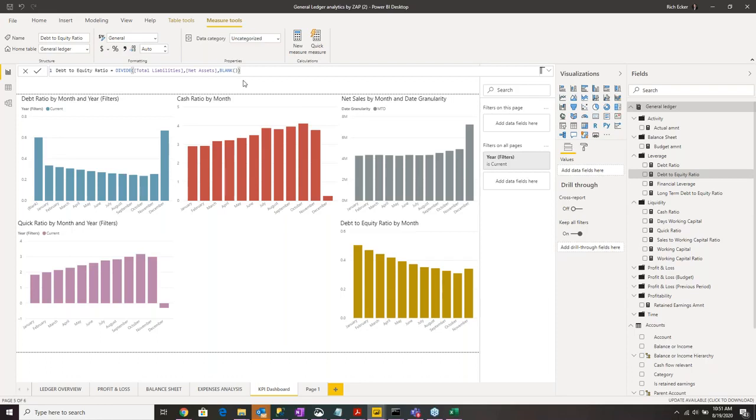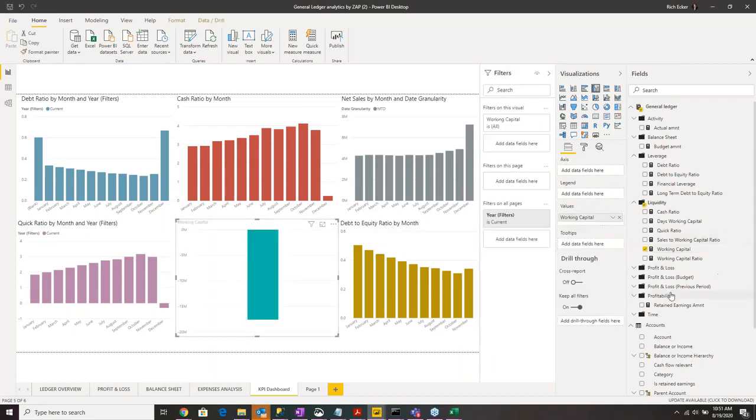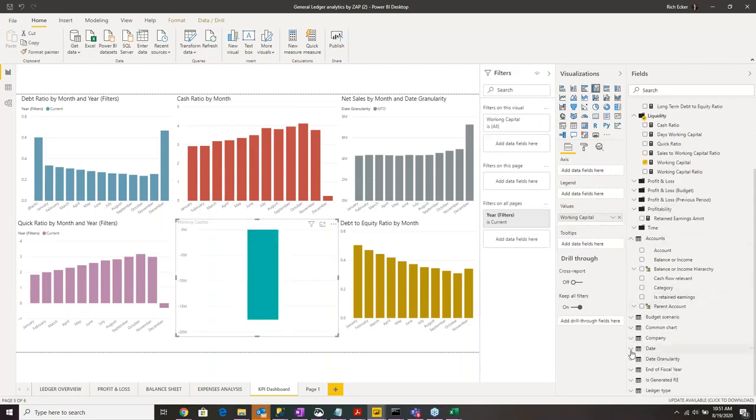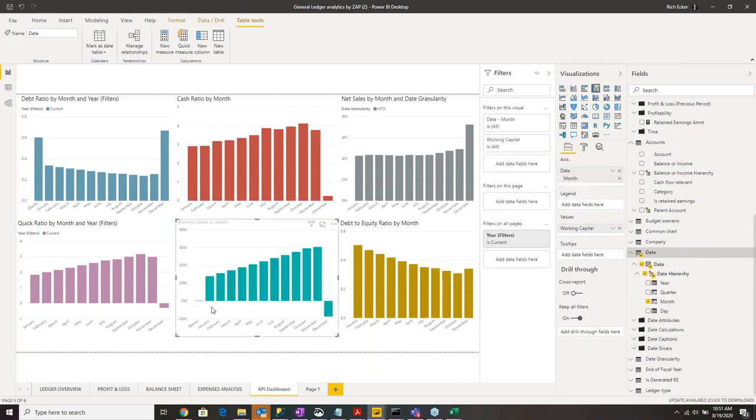So again, there's a lot of work that's being done behind the scenes, and if you're curious, you can go and take a look. But it allows us to easily build a report. So if I want to look at our working capital over time and I want to add it to this, it really is as easy as just clicking on working capital and then coming down, selecting our dates, and if we want month to be presented over, so here's our month over month working capital.